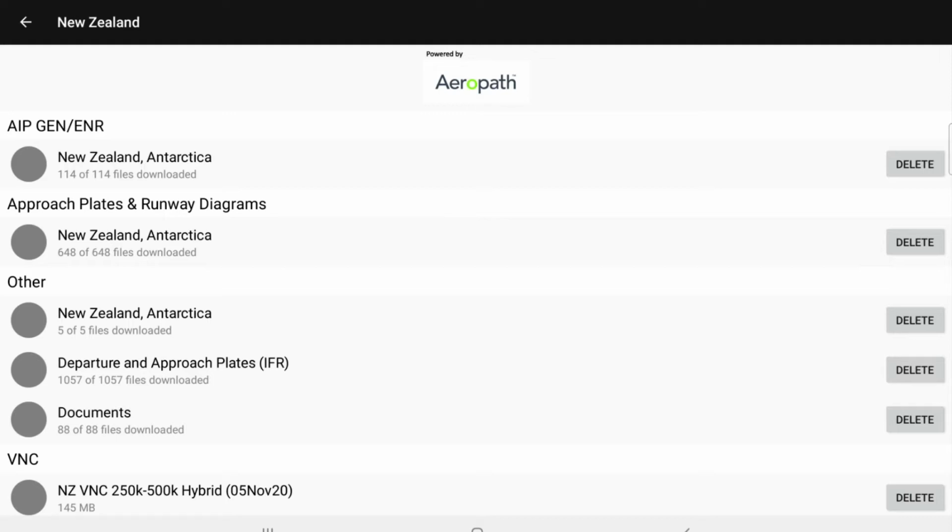The groups you see here depend on your subscription type. Those with an IFR subscription will see an AIP Volume 2 and 3, including all the departure and approach charts. The AIP General En Route section contains the Volume 1, 4, the AIP, the supplements, the AICs. In the approach plates and runway diagram section is the Volume 4 aerodrome charts.